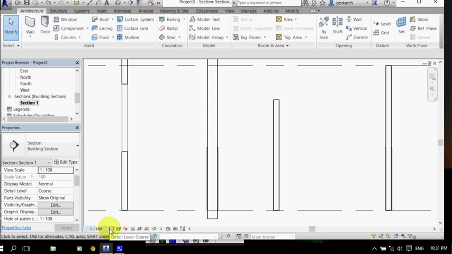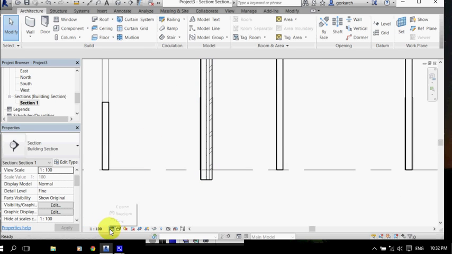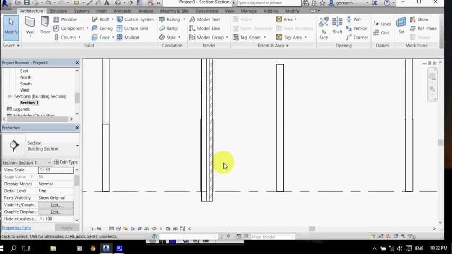I want you to change level of detail from coarse to fine, and you'll see right away that this wall has a number of layers that you don't see when you run coarse level of detail. So stay with this fine level of detail, but at the same time think about scale. Do you really want to show drywall thickness in 1 to 100? No. So that's why it's prepped that way.